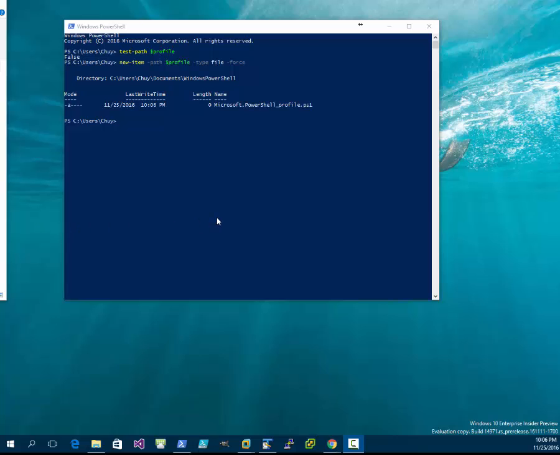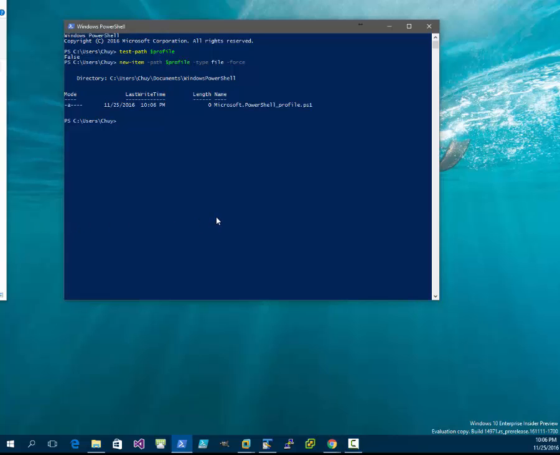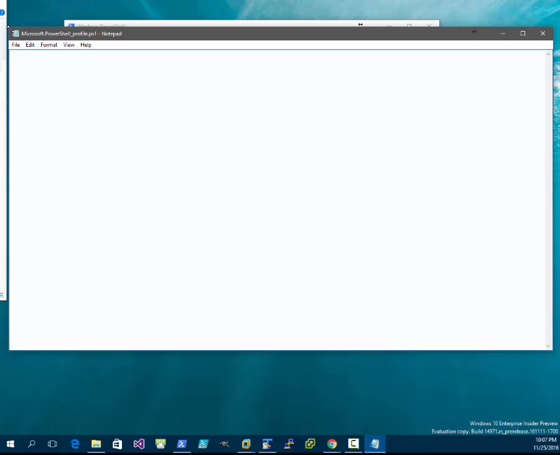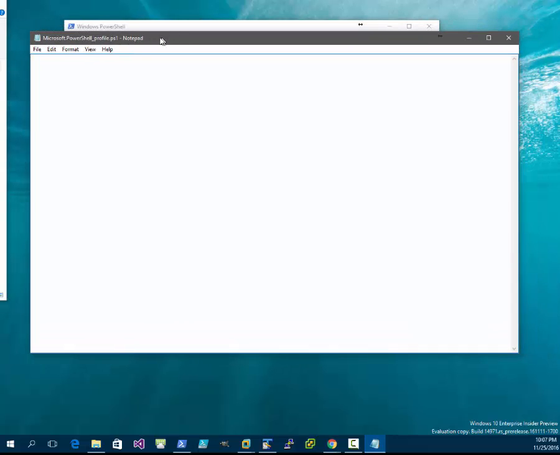Okay, so now that we have it, we can run the same command again, Test-Path $profile, and this time it's going to be true. How do we open it? Simply, let's open it with Notepad, and then $profile. This will open the profile, and as you can see, it is empty.